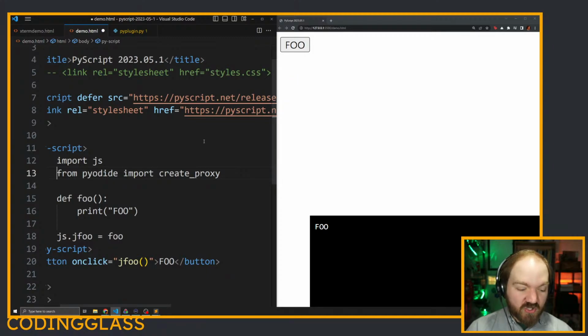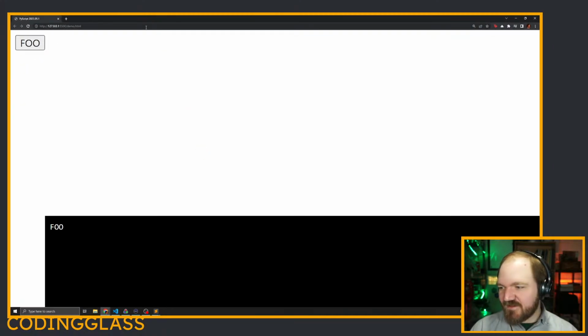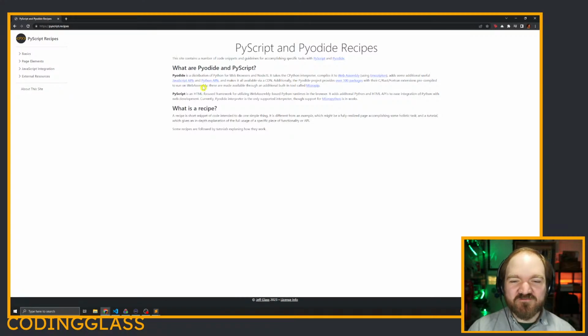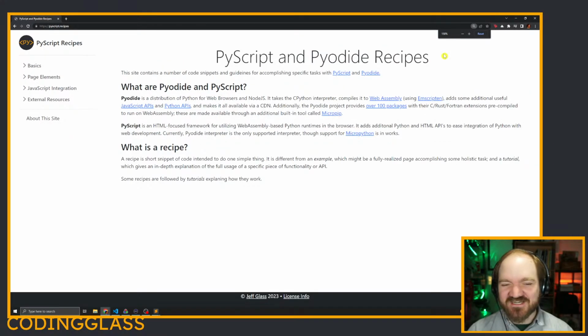Speaking of looking at things on the web, I want to take a hot second to share with you a cool new project that I have put together recently. I'm a little self-bragging here, but I think it's neat. So this is PyScript.recipes. This is live on the web right now. If you go to PyScript.recipes, and yes, it is under the .recipes top-level domain.